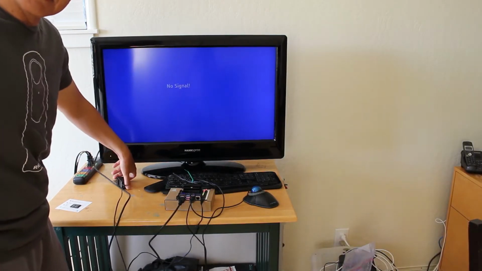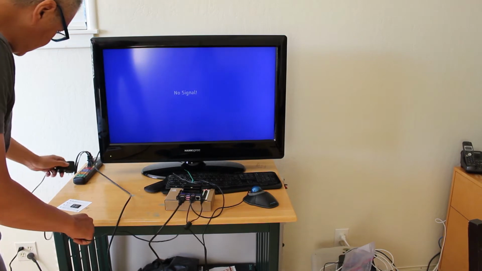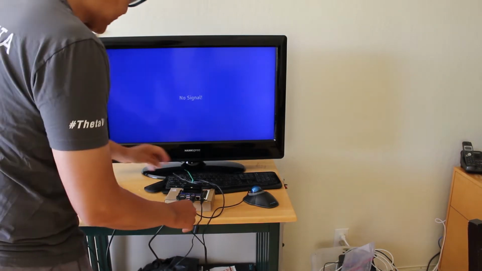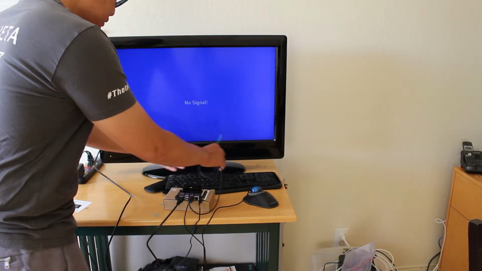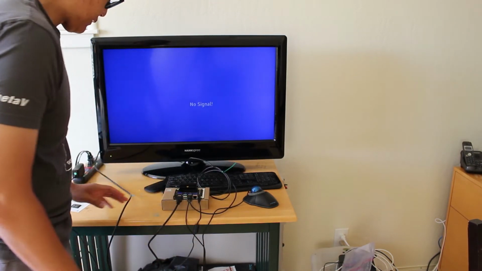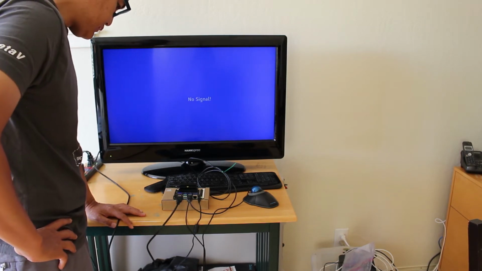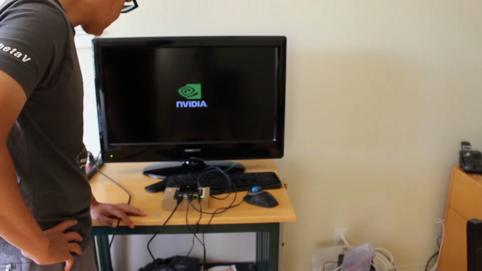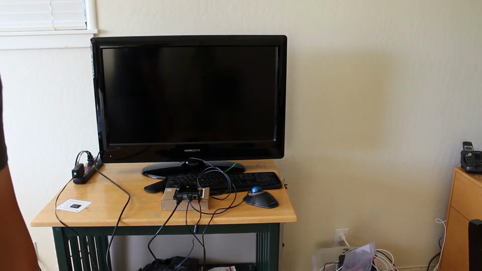Trying to use this old TV. I ordered another monitor from Costco, but maybe for a quick test this thing will work here. Booting. It looks like it's booting Linux. Please complete system configuration on desktop to proceed. Oh, it looks like it's booting Linux.